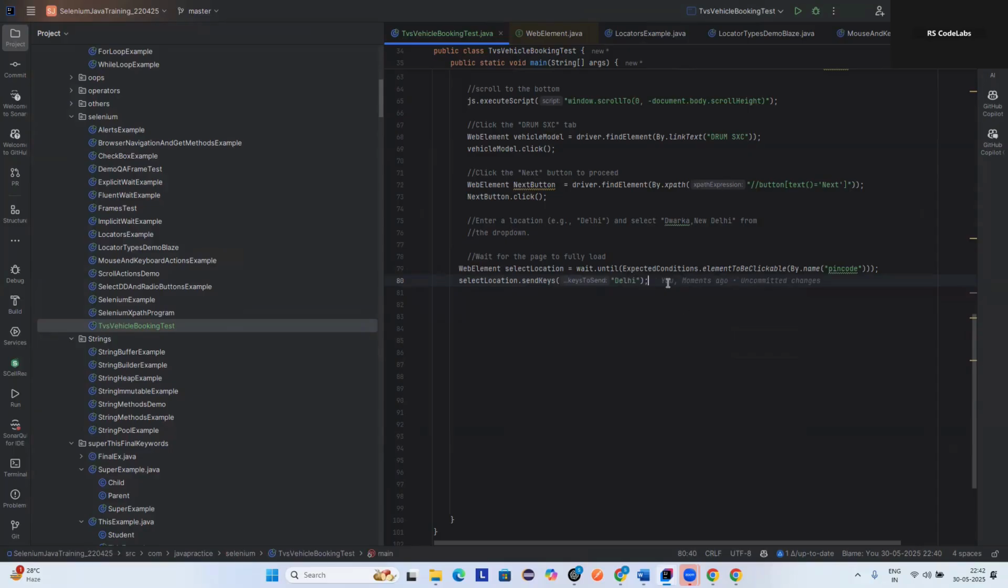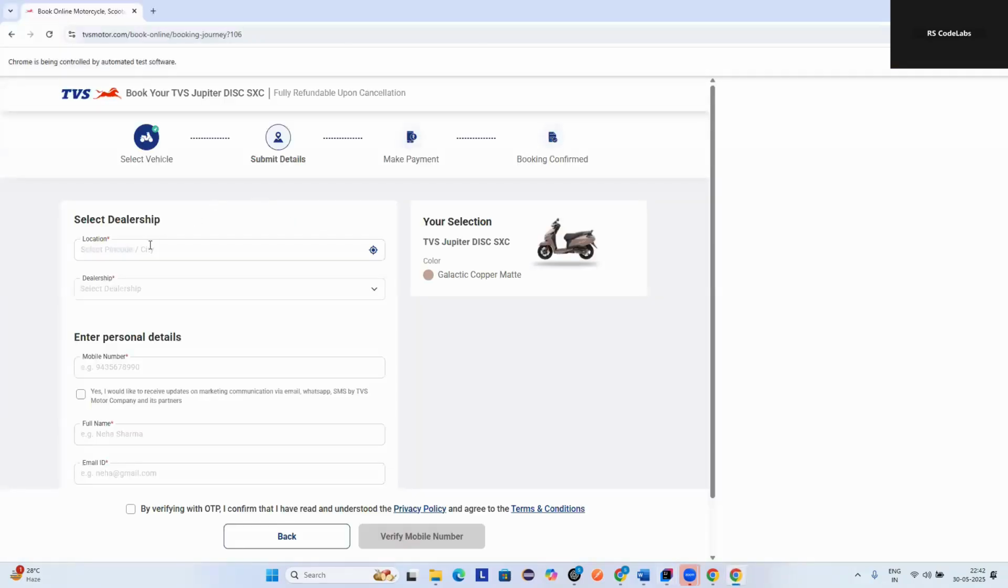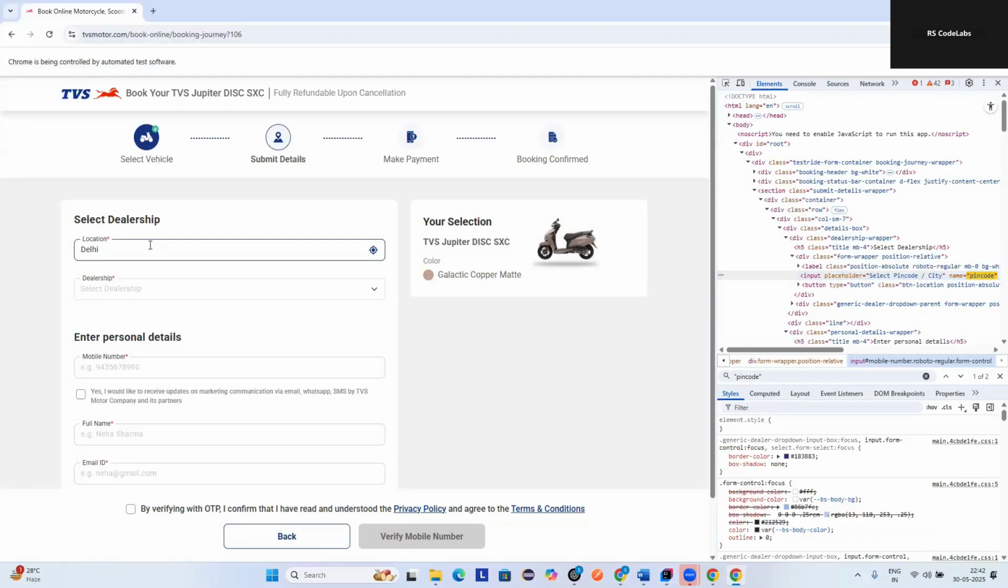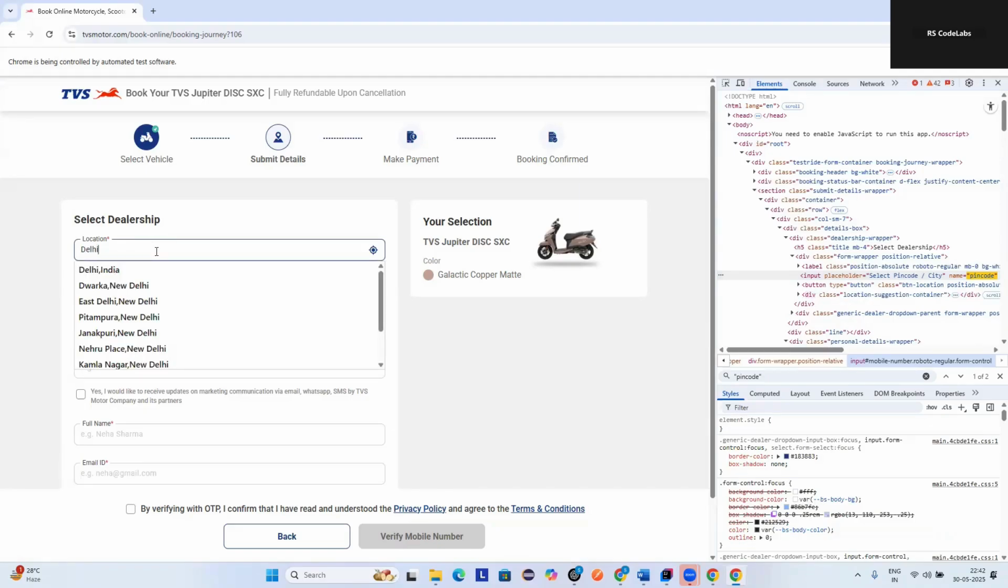So basically it will enter as Delhi here. So let me enter it manually. Whenever you automate, you need to do the same steps manually to understand the behavior. Okay. So out of Delhi, what is coming now? Now you have to select this Dwarka Delhi. Okay. So Dwarka Delhi, how to identify the locator?